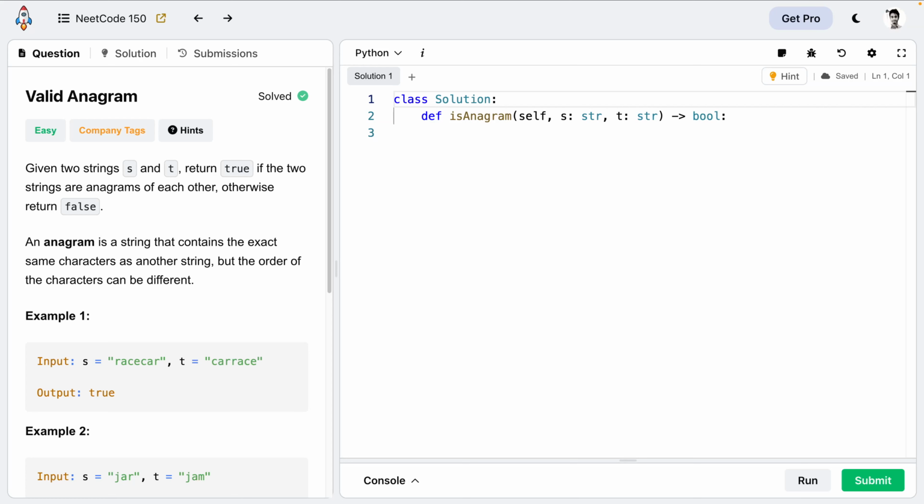All right, in this session, we'll be working through NeetCode 150, and today's problem is Valid Anagram from the Arrays and Hashing category. The problem statement is: given two strings s and t, return true if the two strings are anagrams of each other, otherwise return false.